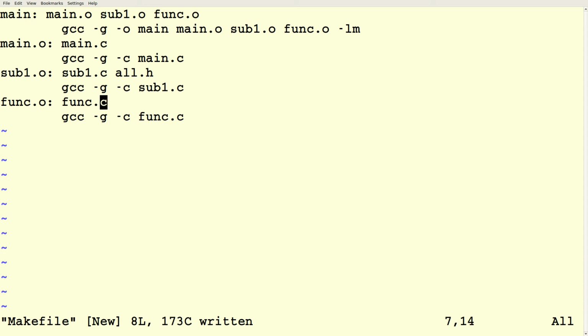And so if you have none of this stuff except your source code files, right, none of main.o, sub1.o, or func.o exist, and so it looks for recipes for those. Main.o can be built from main.c. Here's the command to build it, so it'll execute this command. Same with sub1.o, can be built from these, and here's the command.